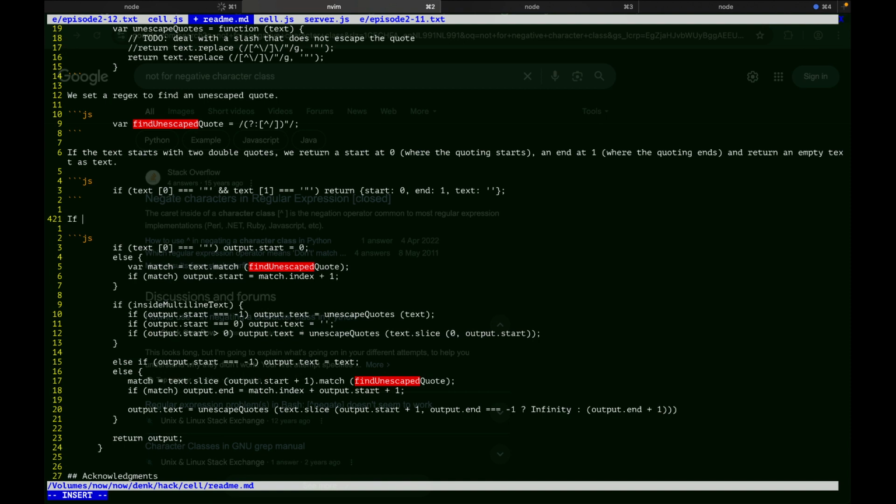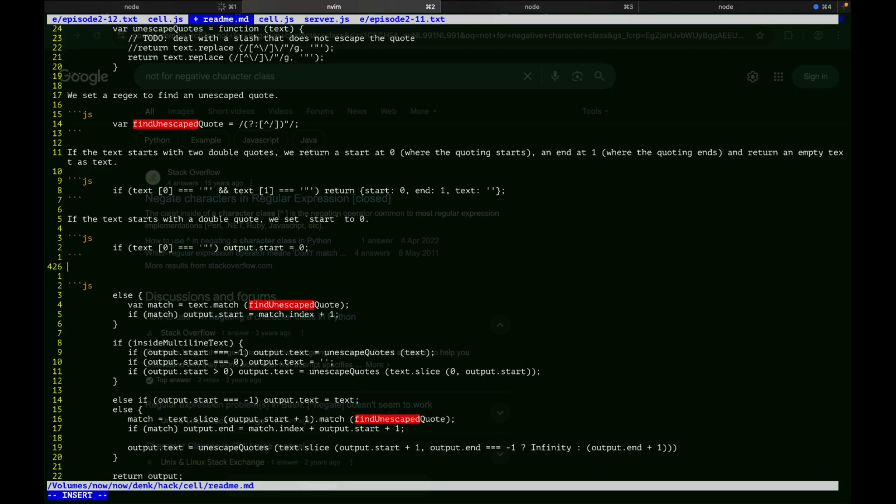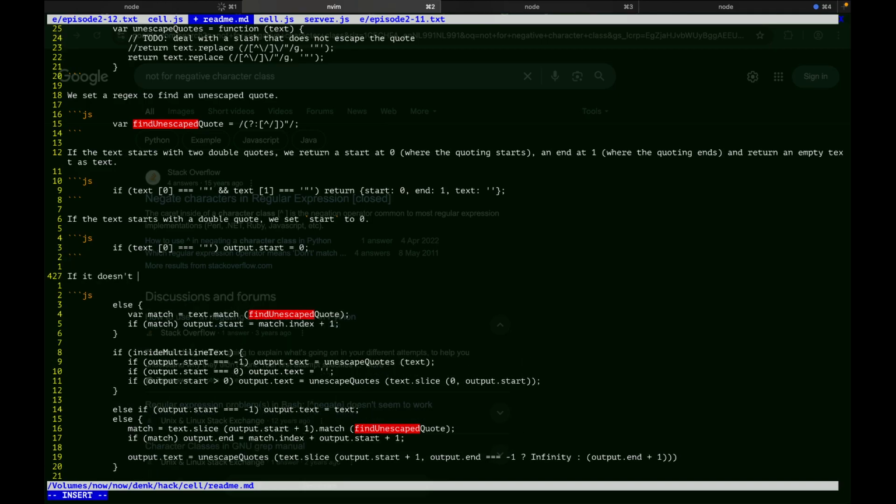If the text starts with a double quote, we set start to 0. If it doesn't start with a double quote, we find the first unescaped quote. I get it now. If we find one, we set that to start. And this crap, I did it because of this thing.